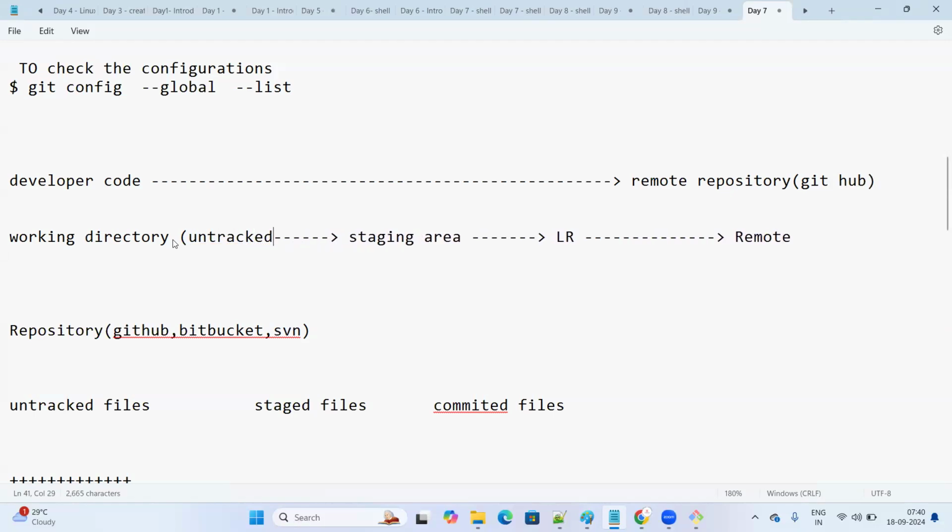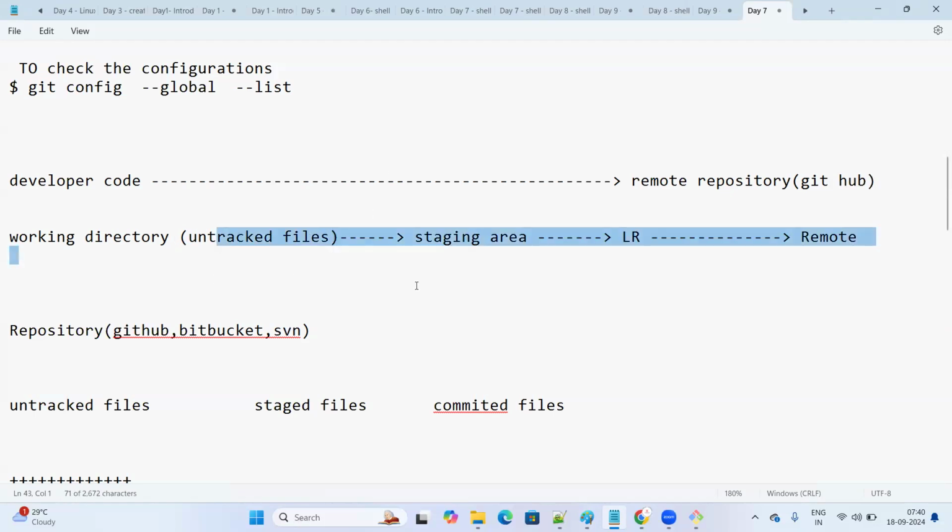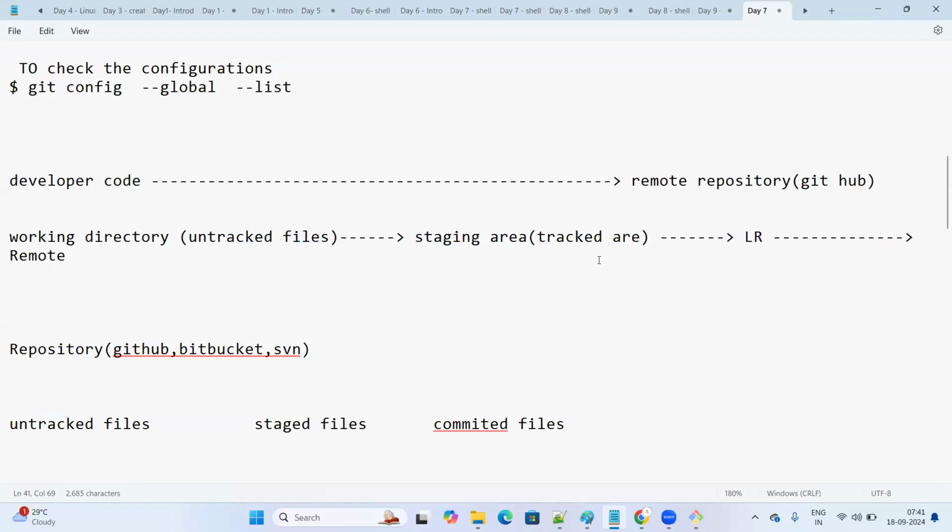The files are showing in the untracked stage, then what is the next stage? He will be moving all the untracked files to the staging area. Once he comes to the staging area, he will see the files as tracked. Staging area is nothing but a tracked stage. So here all the files are being tracked.